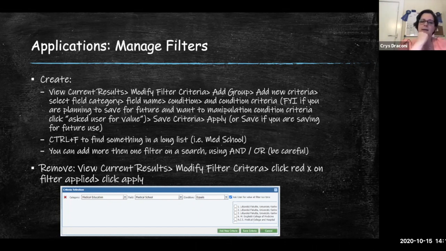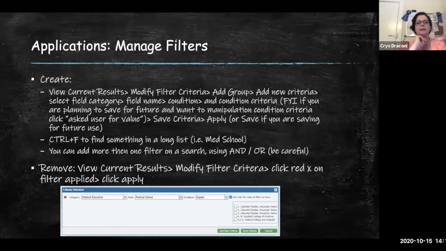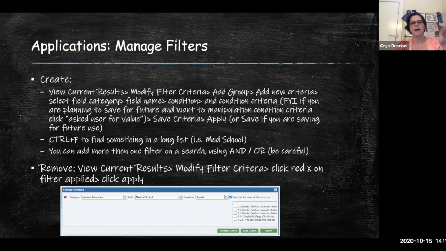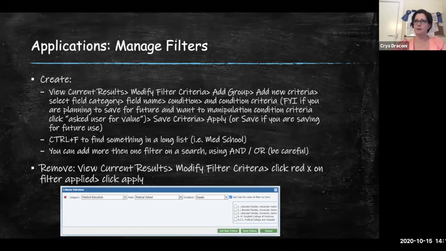The other thing, and I forgot to say this on the create, is you can add more than one filter in a search. So you could add more than one group. Let's say you wanted everybody that went to medical schools in Massachusetts. So you apply that filter, and then you can add a second group. The first thing it's going to do is ask you and or, and you have to click the little radio button. Say my first search is everybody that graduated from Massachusetts medical schools, and my second search is anybody who has a permanent address with Massachusetts in it. So I'm trying to find the people that are around us, basically.